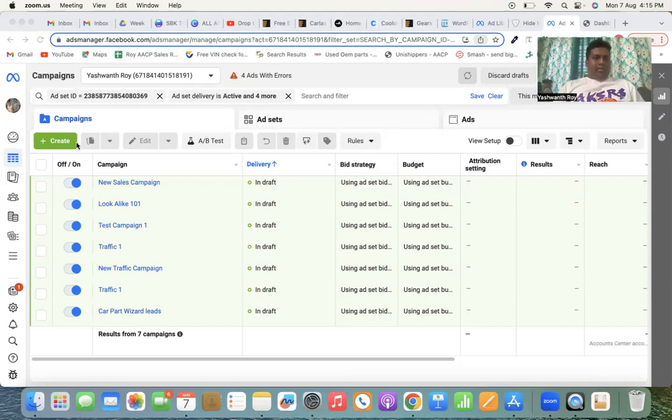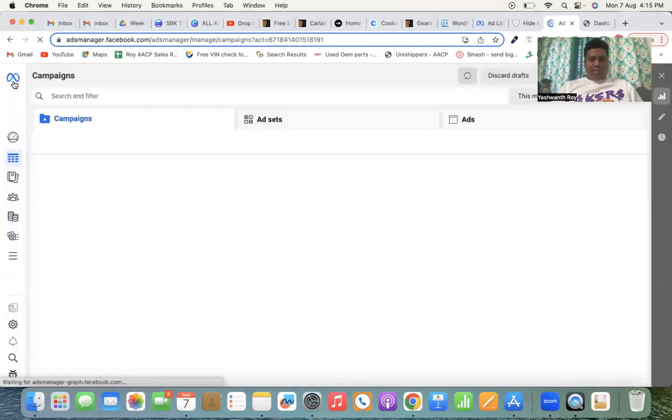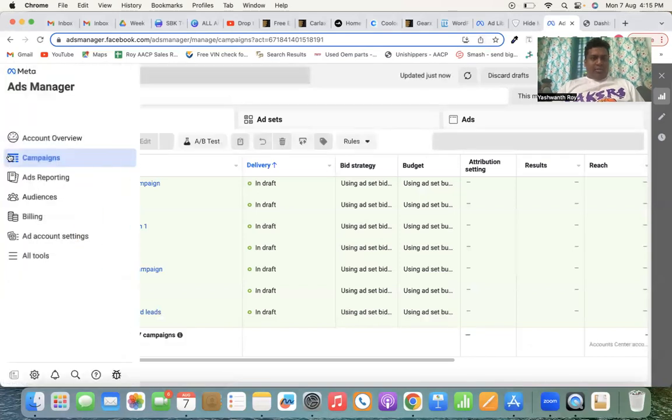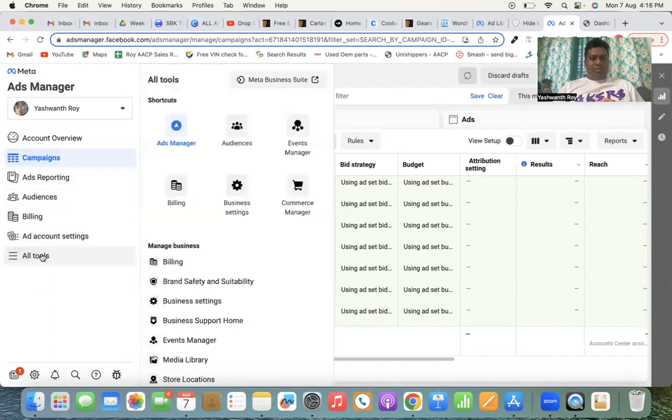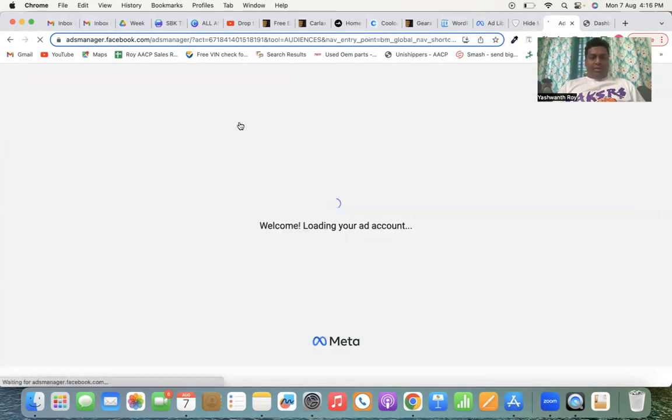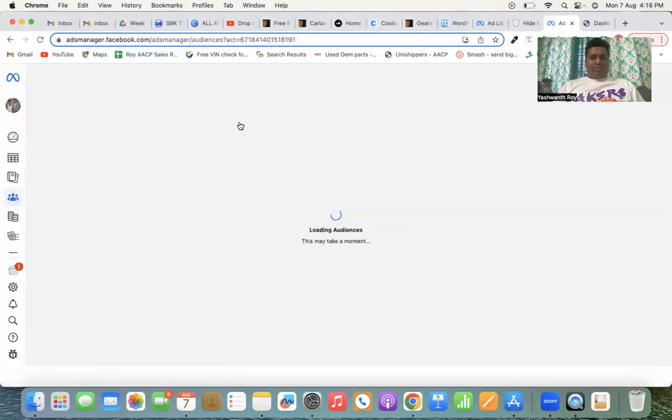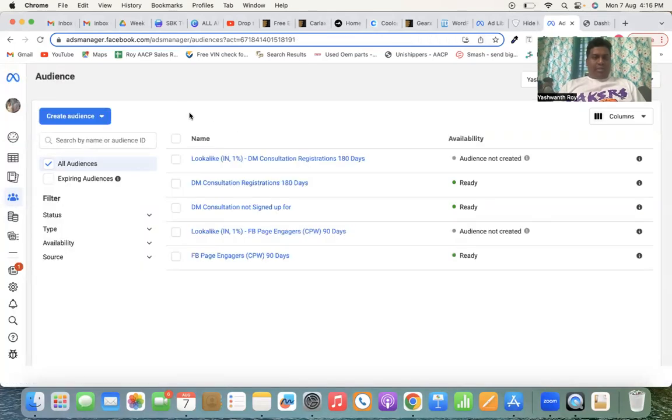Under the dashboard, on the left side you see these campaigns. Under that, you have All Tools. Under All Tools, you click something called Audiences. When you click Audiences, you wait for the page to load. Here, you go ahead and click the drop down under Create Audience.